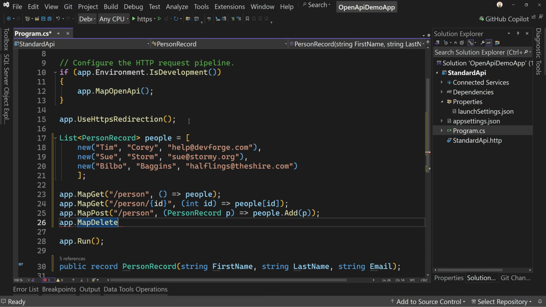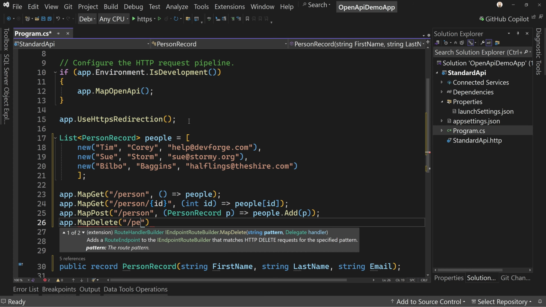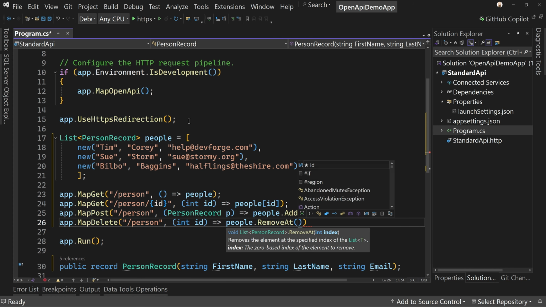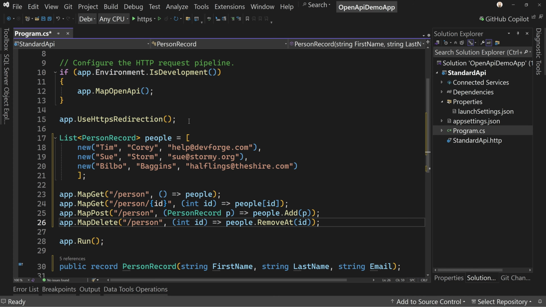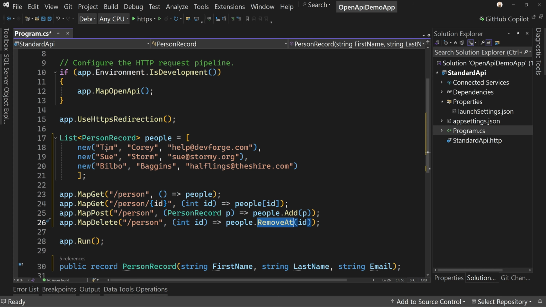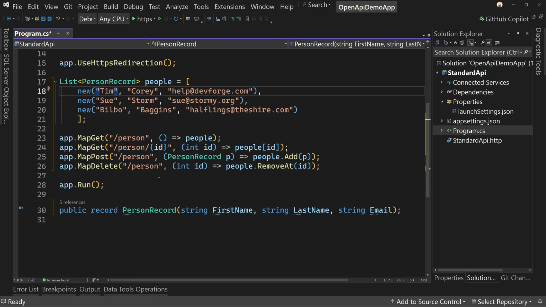App.MapDelete, and we're going to say /person, and we'll pass in int ID. And we're going to say people.RemoveAt(ID). That's one of the reasons why we're using the ID, because we can do RemoveAt, which is an identifier for what spot in the array. It's not a unique identifier for the person like it would be if we had an ID field. So with that, we've now got an API that has 4 different endpoints.